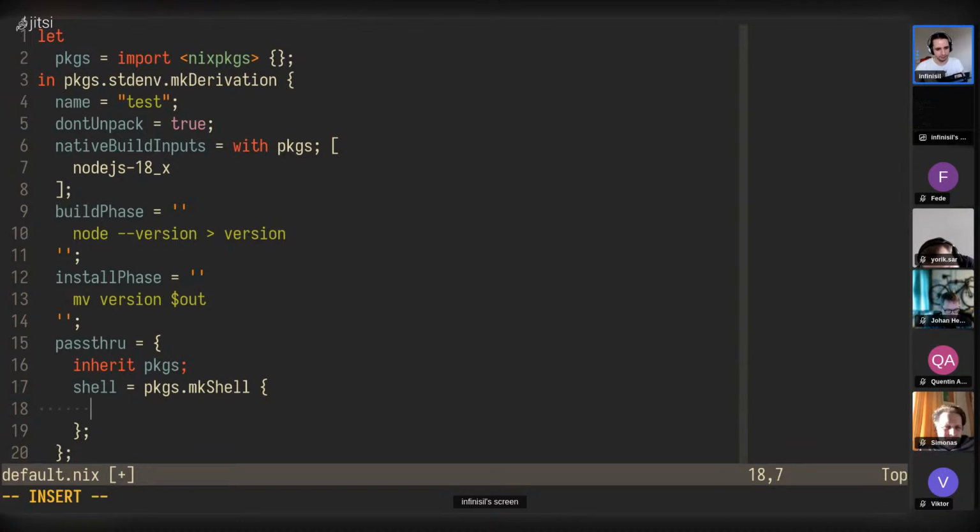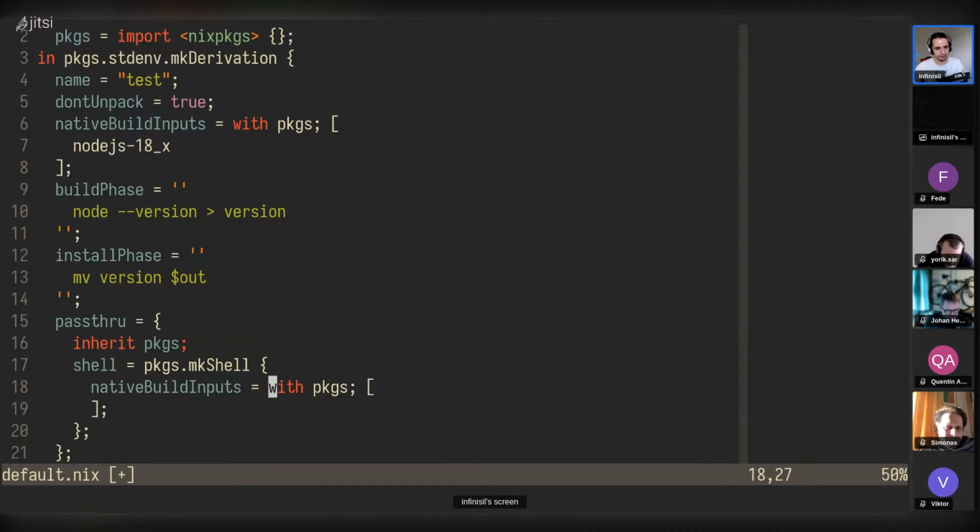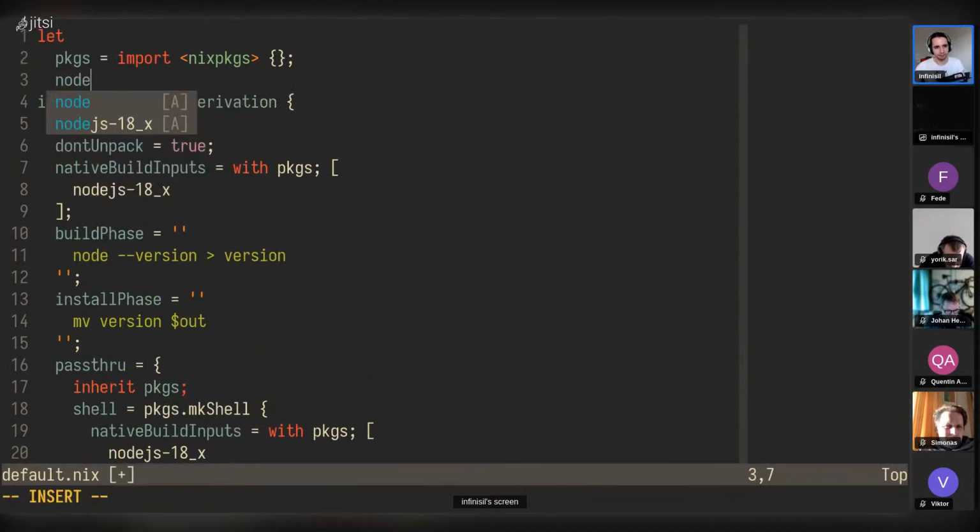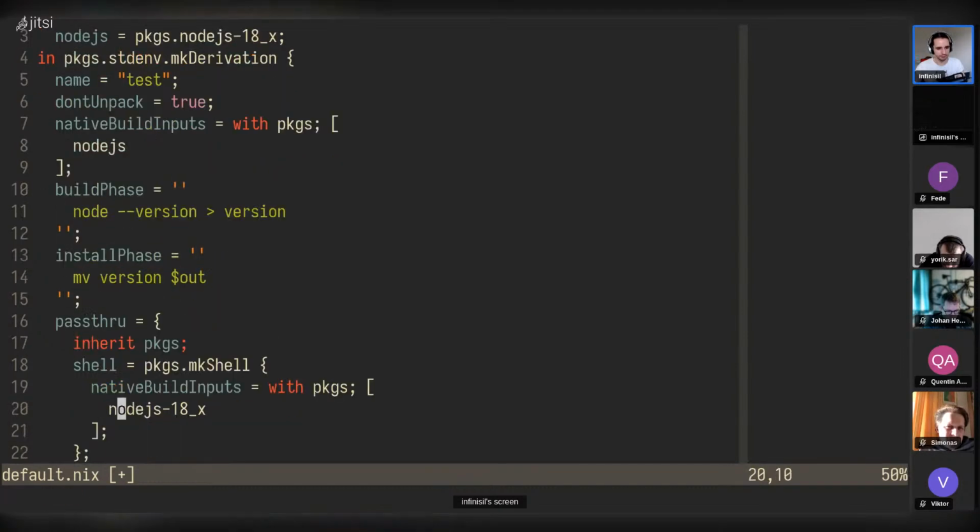We say mkShell, we could do this, nativeBuildInputs, and then something like packages, and then I guess we could make sure they're the same, but that again has kind of the same problem. We could define something up here like nodejs equals packages.nodejs-18, and then use this everywhere as a variable.